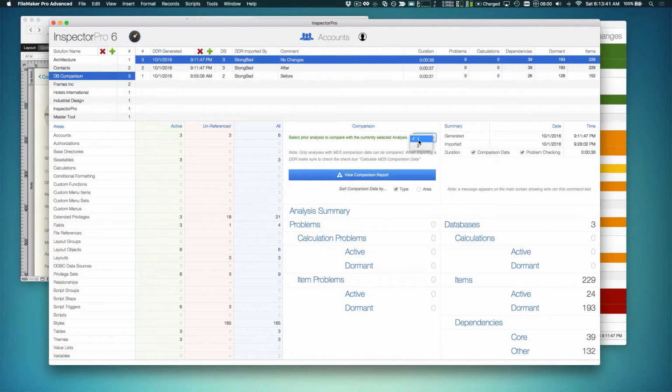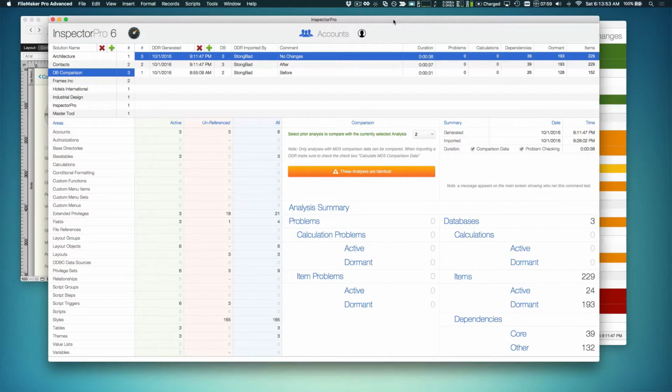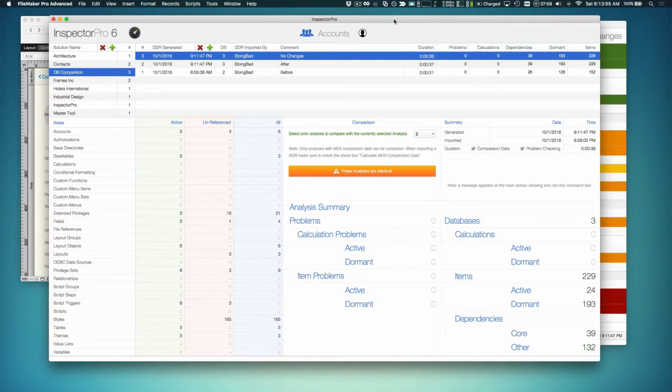If you have an analysis that you compared and didn't have any changes at all, Inspector will be able to detect that immediately and tell you that these items are identical. It doesn't have to do any analysis. That's because of the way we're using MD5 hash.